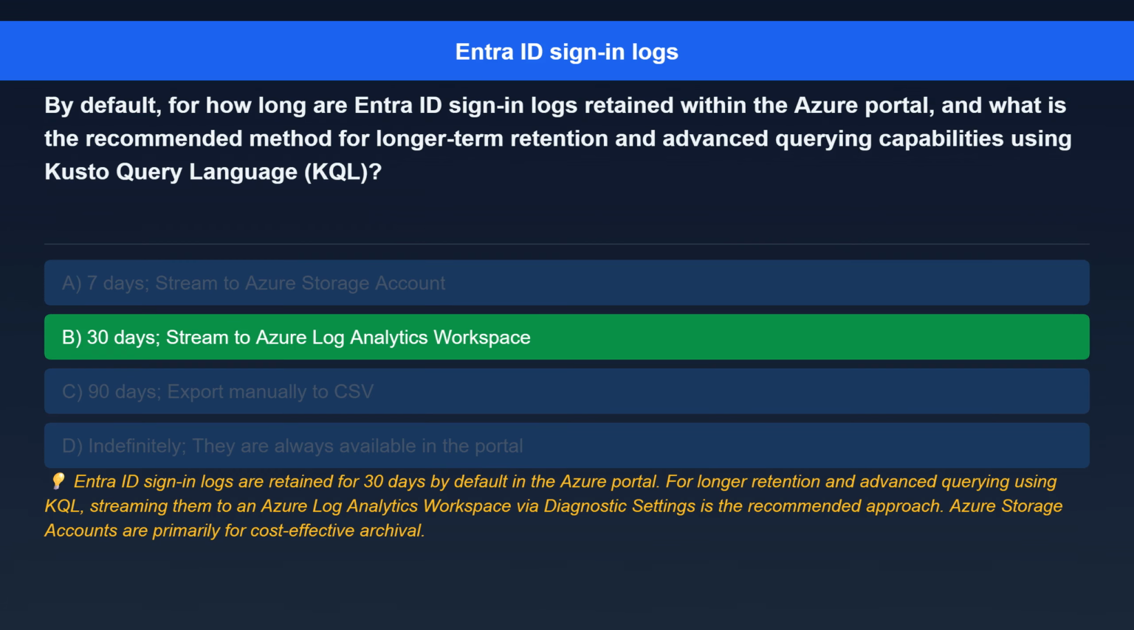The correct answer is 30 days. Stream to Azure Log Analytics Workspace. Here's the explanation. Entra ID sign-in logs are retained for 30 days by default in the Azure portal. For longer retention and advanced querying using KQL, streaming them to an Azure Log Analytics Workspace via diagnostic settings is the recommended approach. Azure storage accounts are primarily for cost-effective archival.